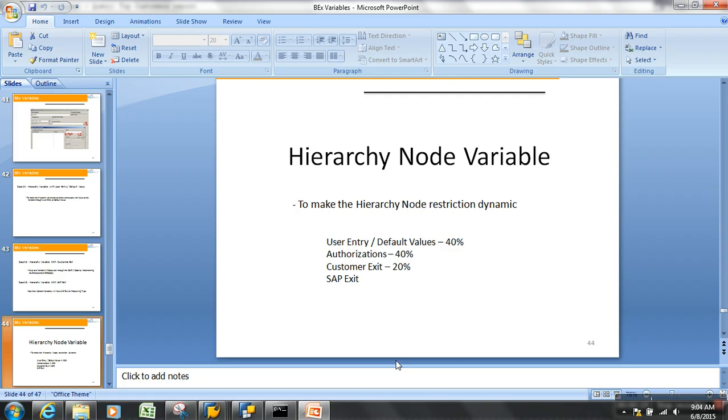Hierarchically, each value is one node. India is one node, Asia Pacific, America. You want to restrict the data at a particular node of a hierarchy. For us, displaying this hierarchy is fixed. Now within the hierarchy, which node you want to show depends on dynamic restriction of hierarchy node variable.